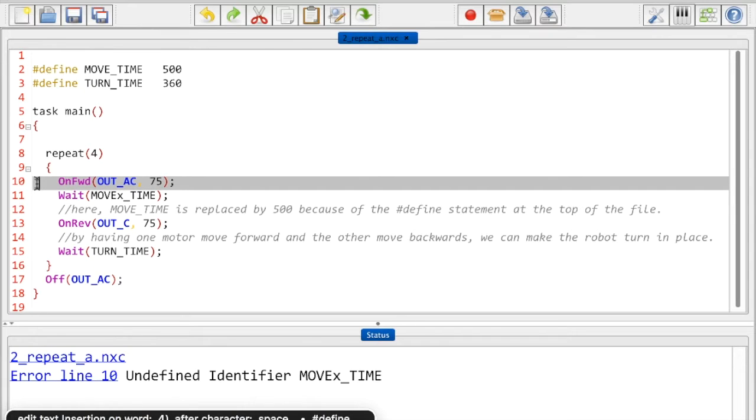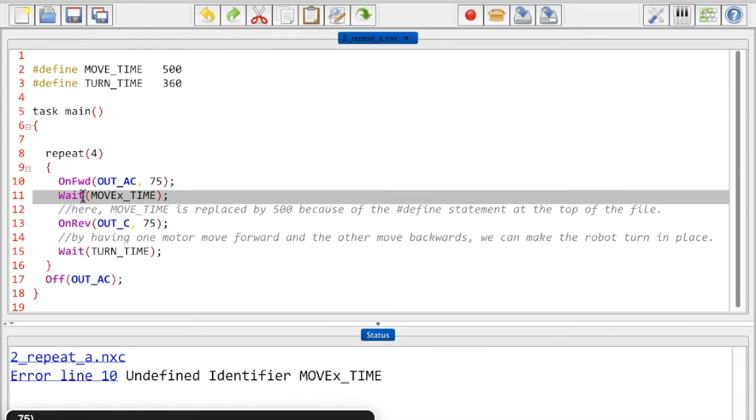the line reads: define move underline time 500. The student examines it. Oops, actually wrong line. I go down one.